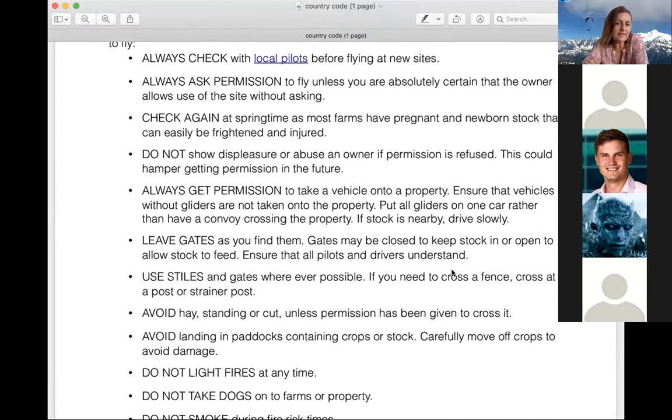Leave gates as you find them. Don't try to be clever and close one because you think they left it open. When it's open, it probably should be open, so the cattle or the animals can move through. Use the stiles, and make sure you don't damage the fence.